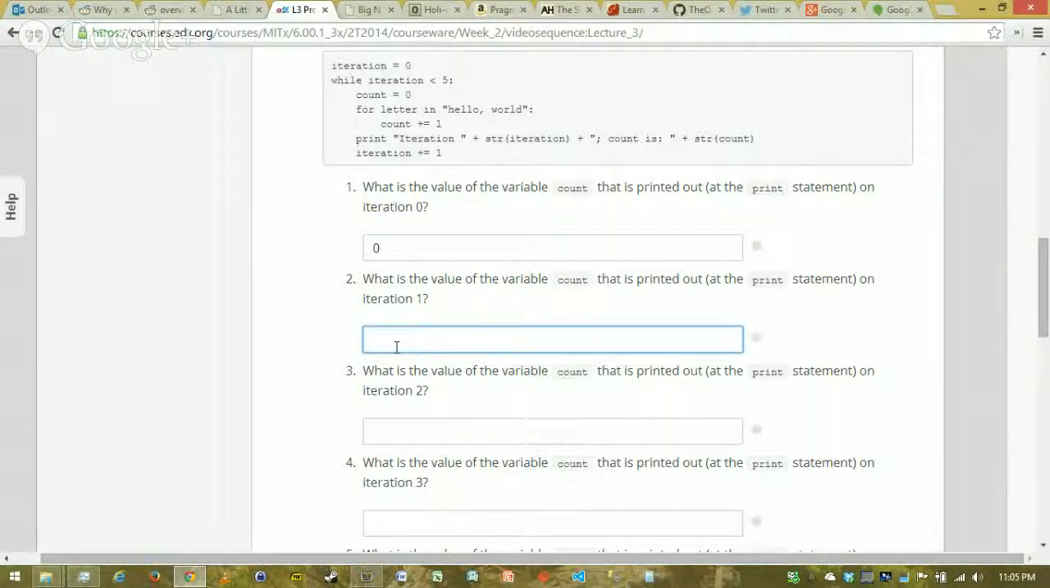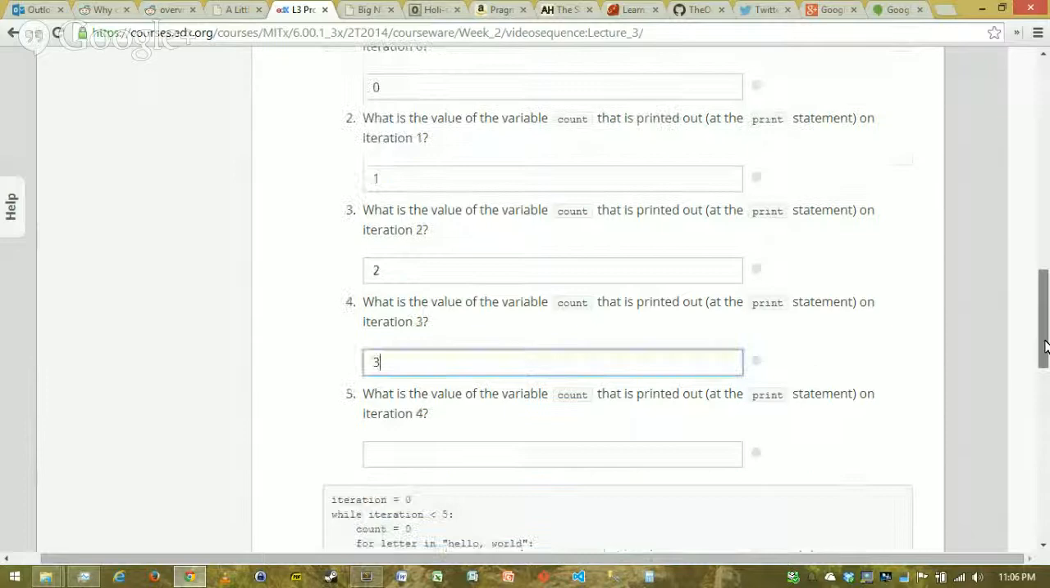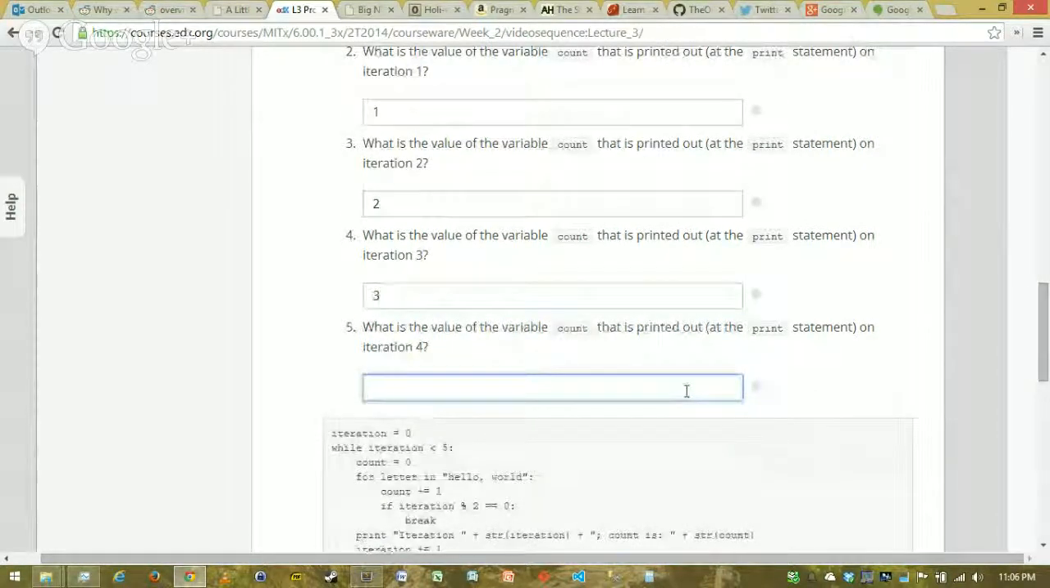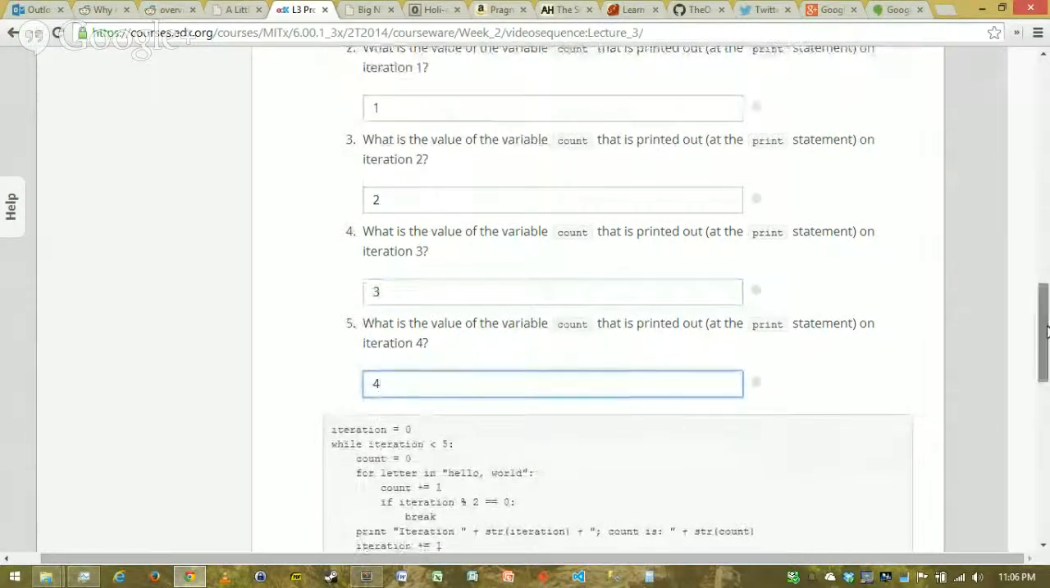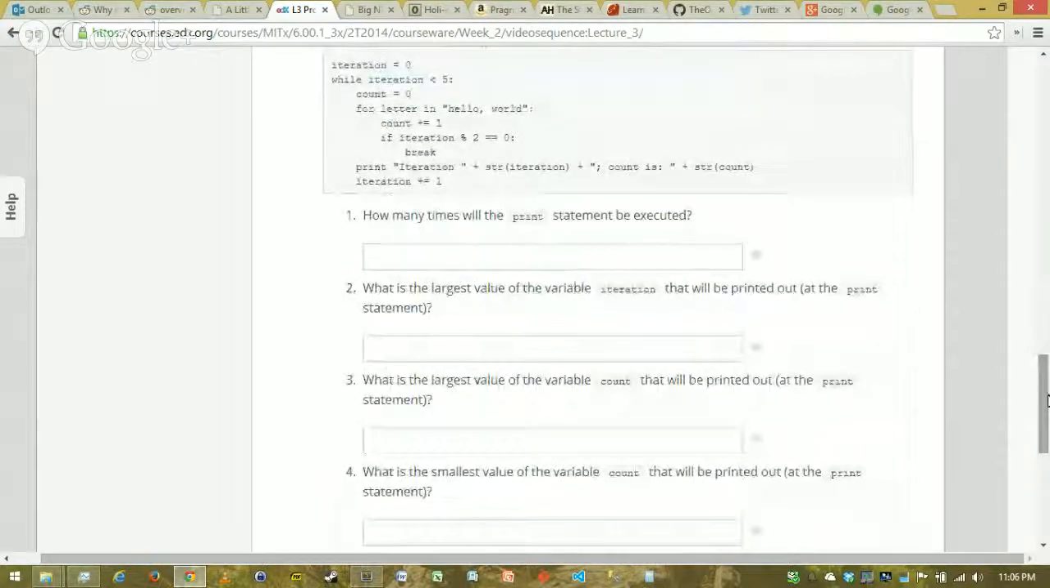What's the value of the variable count printed out by the print statement on iteration 1? So I guess that would be 1, 2. I guess it's that pattern, huh? 3, 4. Right. Alright, next one. How many times will the print statement be executed?